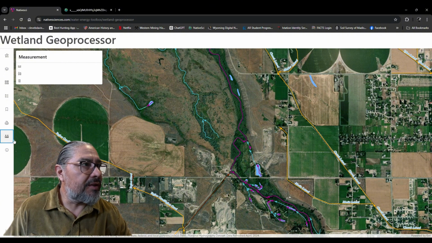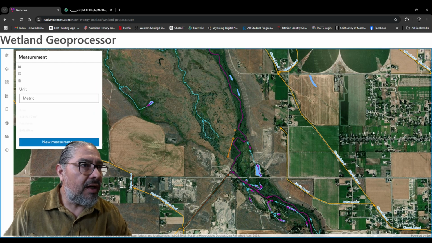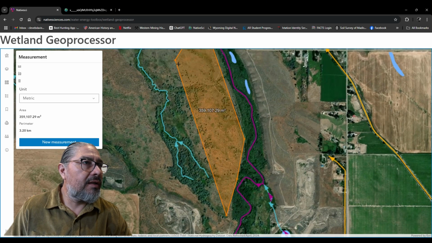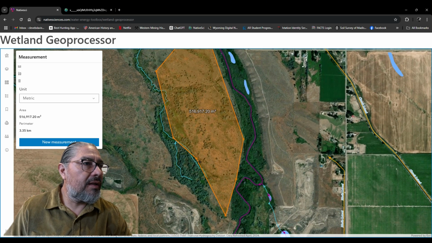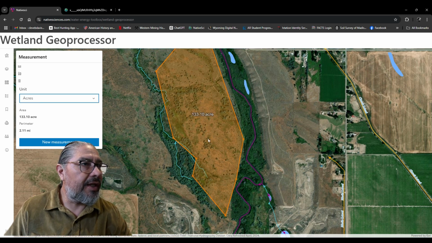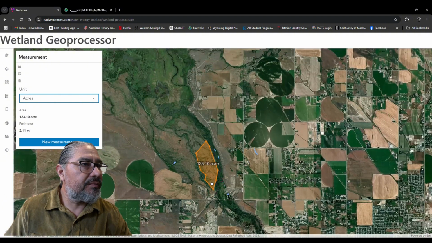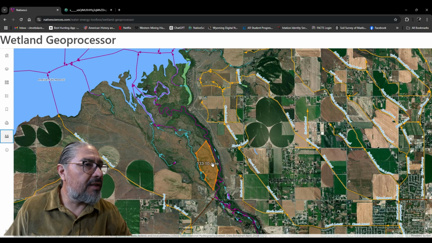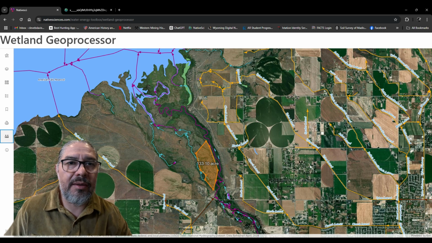And what we do with this measure widget is we select the polygon area tool here, and we draw an area of where we're going to put our constructed wetland. You can convert it to acres, and that calculates your acres. So we're going to be using that data in this tool to make this wetland project work.